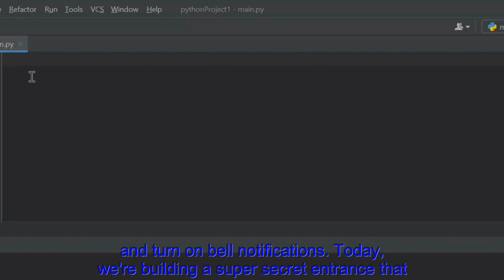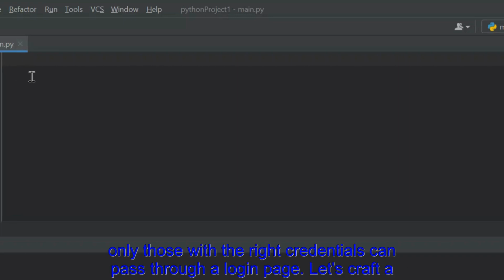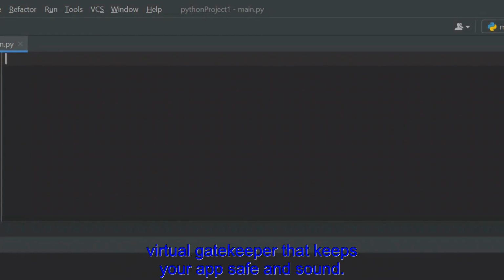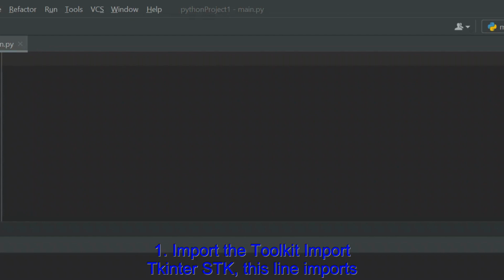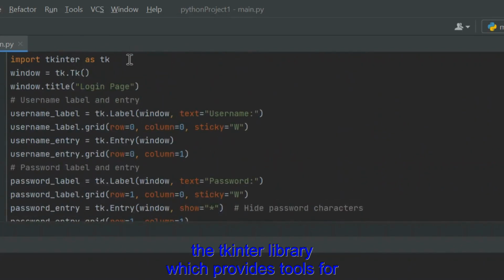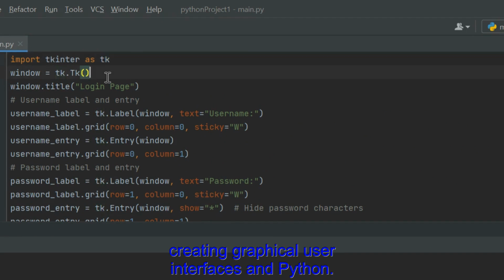Today, we're building a super secret entrance that only those with the right credentials can pass through, a login page. Let's craft a virtual gatekeeper that keeps your app safe and sound. 1. Import the toolkit. import tkinter as tk. This line imports the Tkinter library, which provides tools for creating graphical user interfaces in Python.